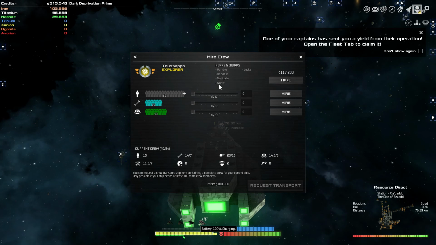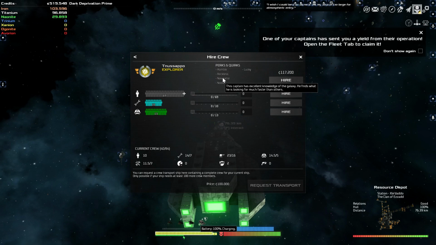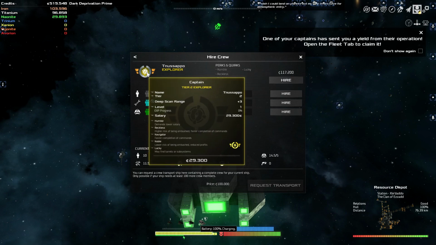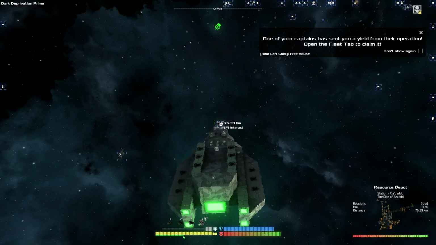Humble, reckless, navigator, and noble, huh? Openly displayed prosperity causes traders to raise their... Aww. Navigator has knowledge of the galaxy, finds what he's looking for much faster. Reckless. And then he's humble. Modest payment, huh? 29,000. Lower risk of being ambushed, reduced profits. Eh. Yeah, I don't think so.